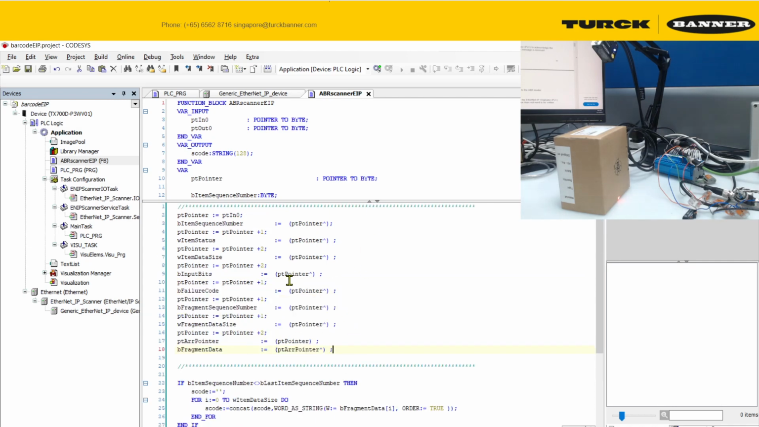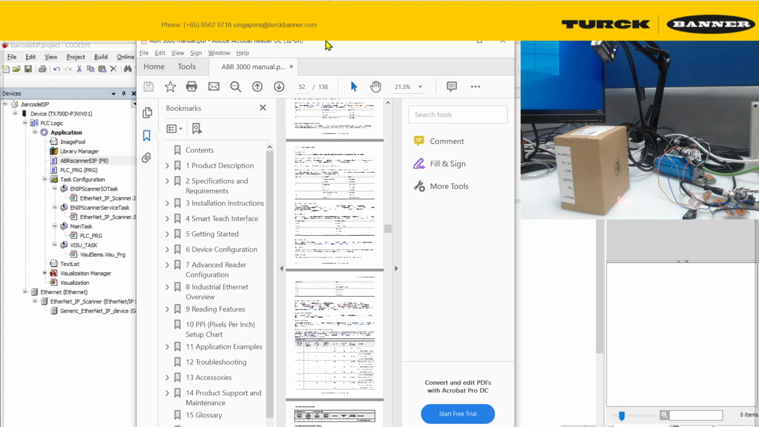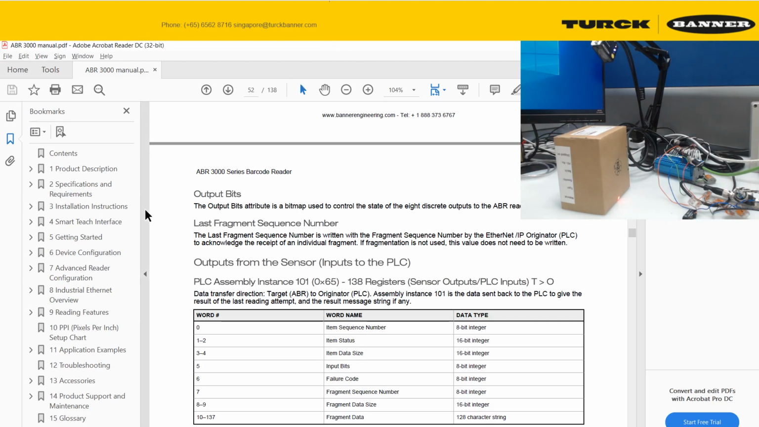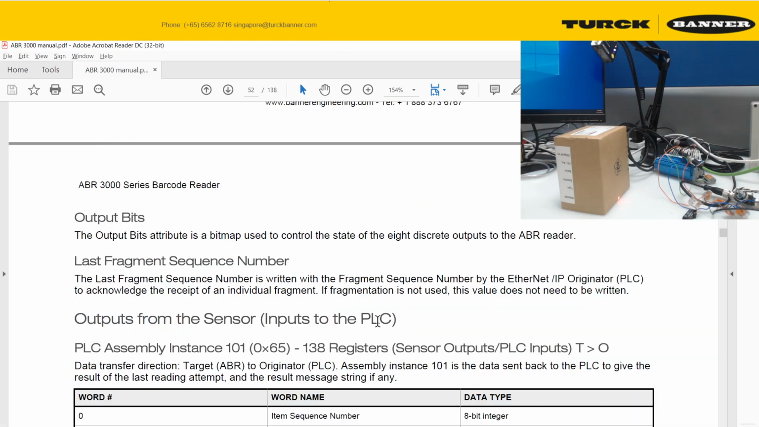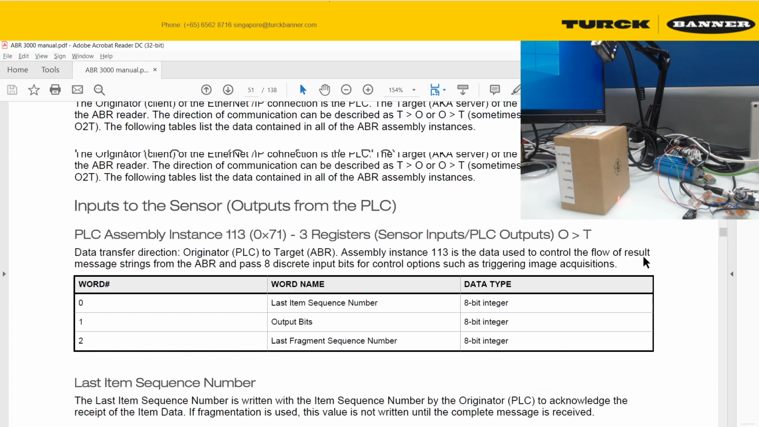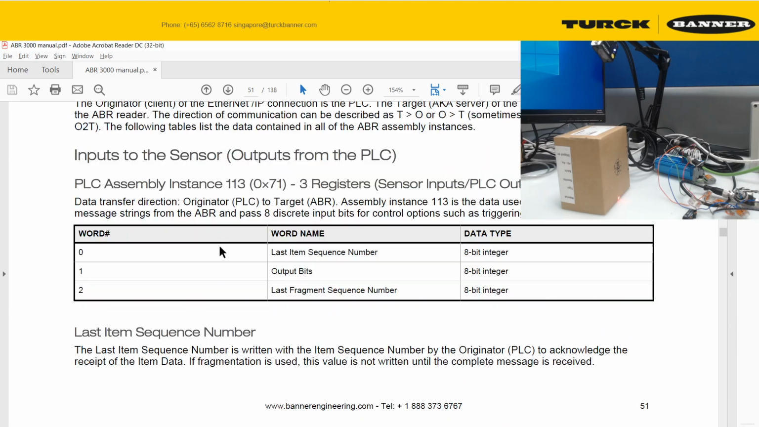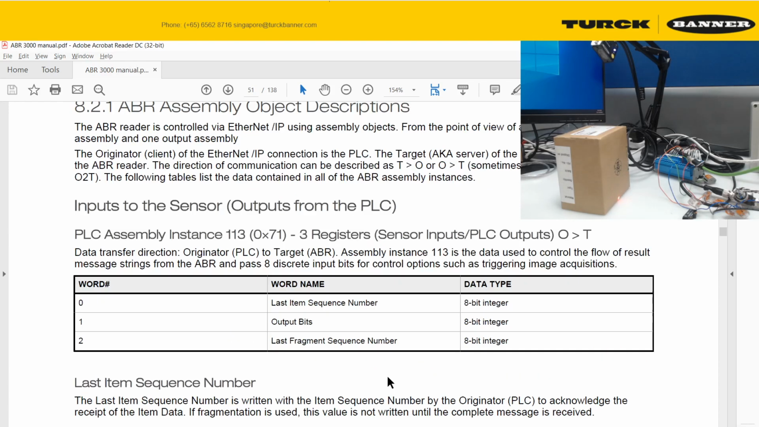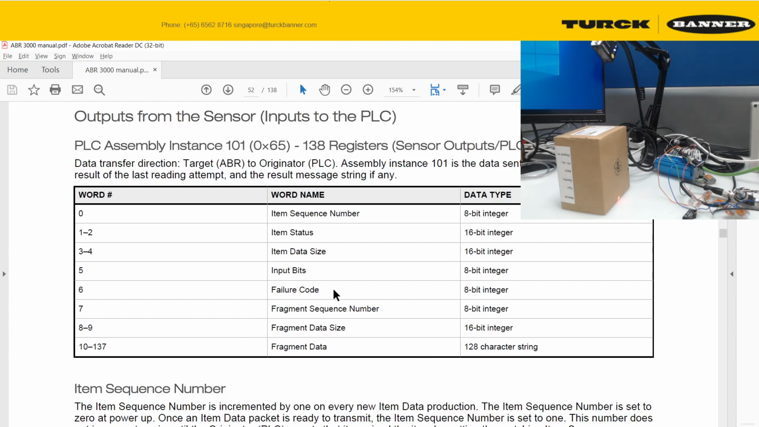To explain further, all the data is sequenced in a manner as defined in the manual of the ABR3000. You can find it on page 51 of the manual, and it says that my 3 registers for my PC output will be in this order: last item sequence, output bit, and fragment sequence. So what is this fragment, what is this sequence?